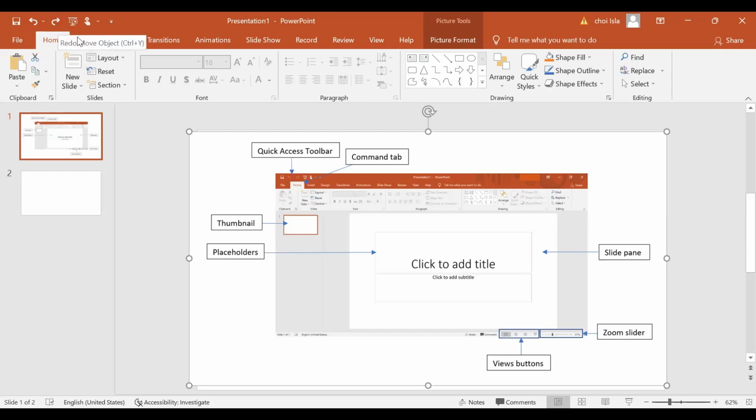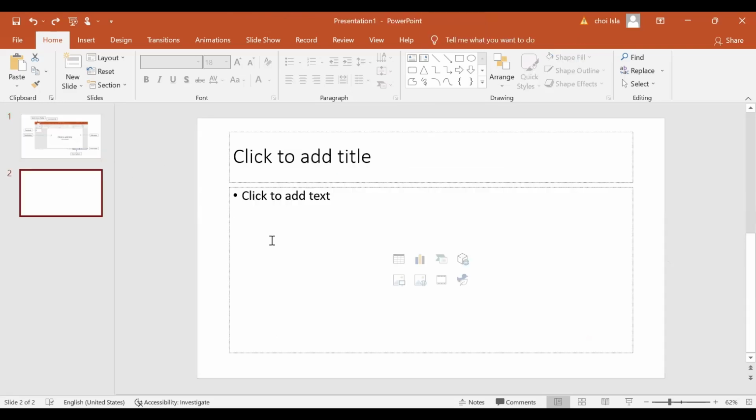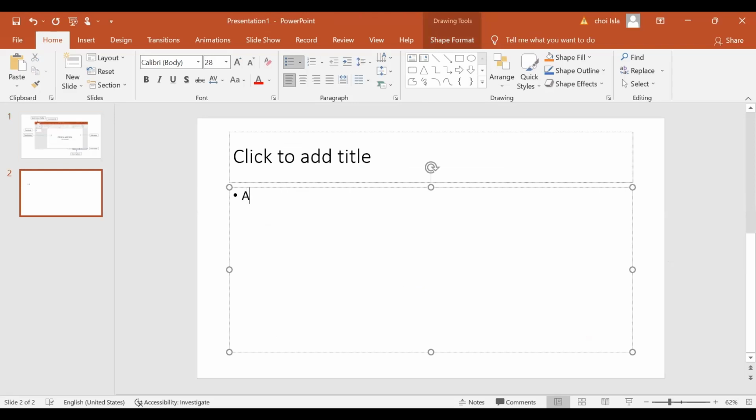For the Command tab, you can see many commands there, like Insert, Design, Transition, etc., and we will introduce them in other videos later. The Thumbnail allows you to quickly view the miniature versions of your slides and help you locate a particular slide. And in the Slide pane, you can see the placeholders that allow you to type some text there. For example, I type animals in the placeholders in the next slide.